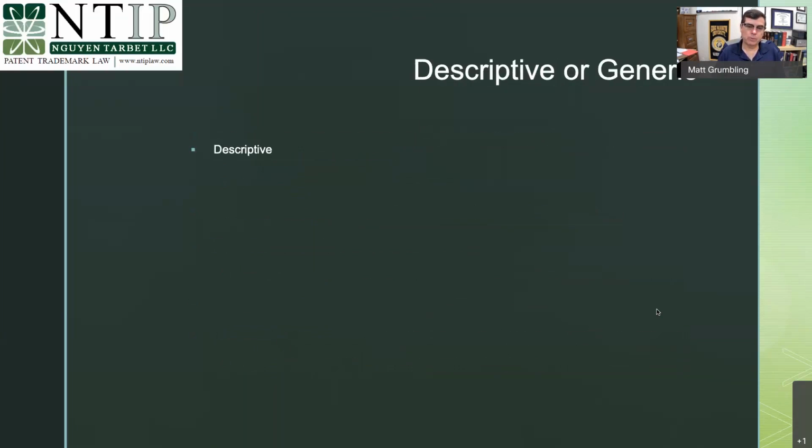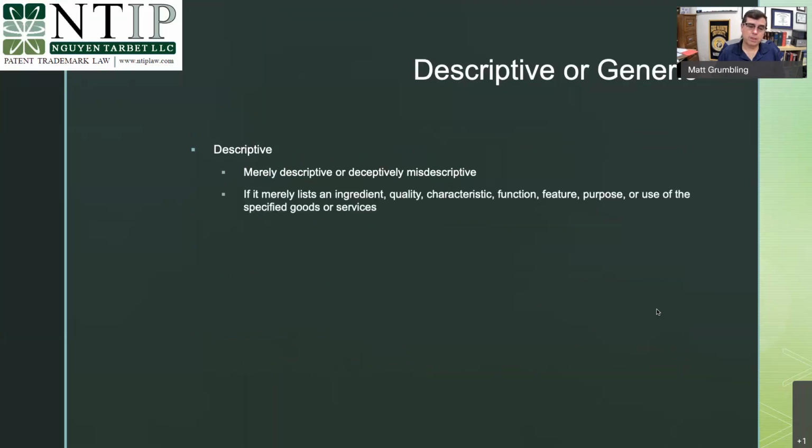So what does it mean to be descriptive? It means it's either descriptive or deceptively misdescriptive, if it merely lists ingredients, quality, characteristics, function, feature, purpose, or use of the specified good or service. Some examples. Let's say you wanted to register a bed and breakfast, and that's all it's called. Maybe the title of a book or something like that. Yeah, that's not a good trademark.